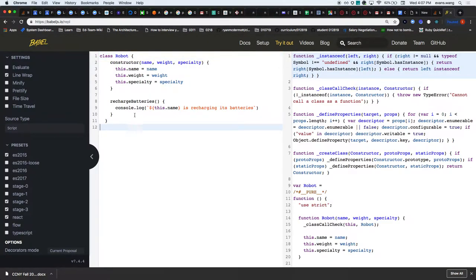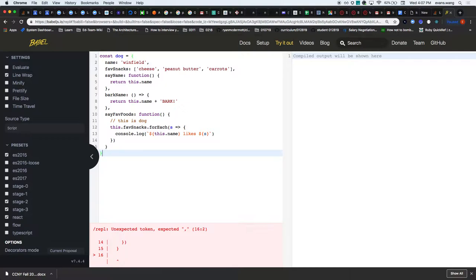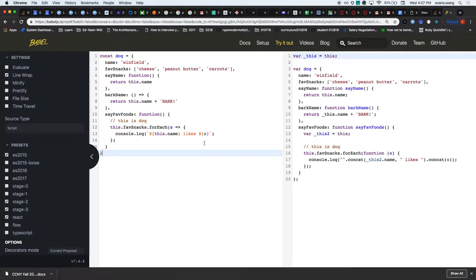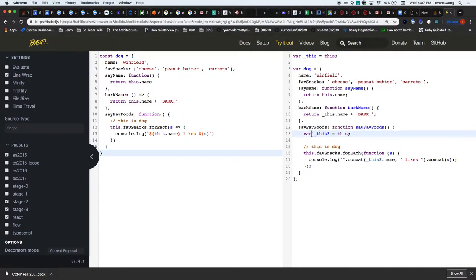Cool. Remember I showed you this? And you were like, whoa! Cool. Let's do that. No, you don't remember that? It wasn't wild? Cool, let's check it out. Look at this. Look at that. Gross. Var underscore this. Two.